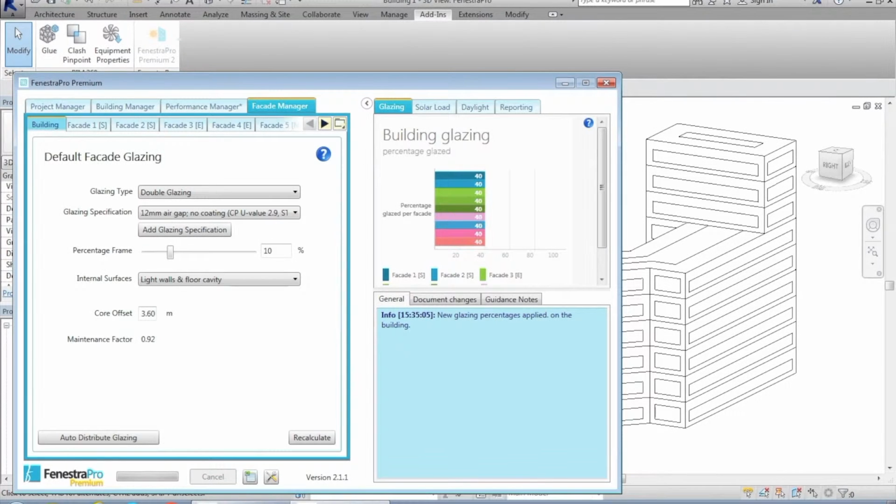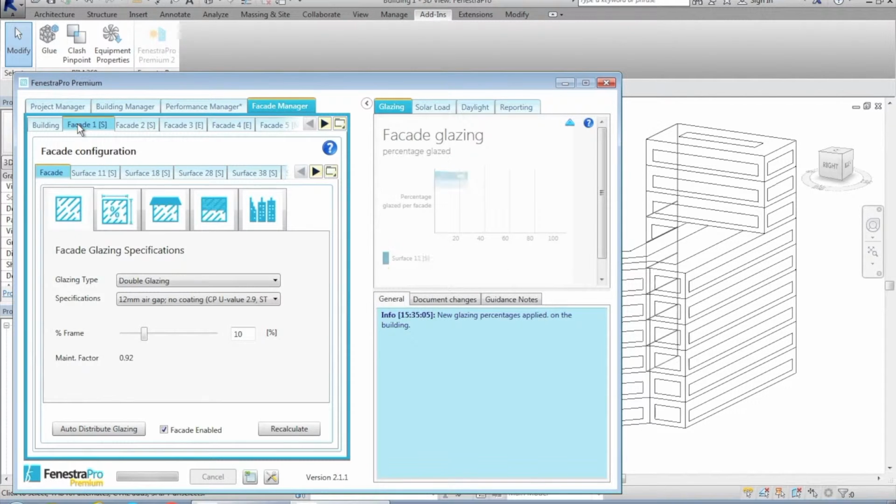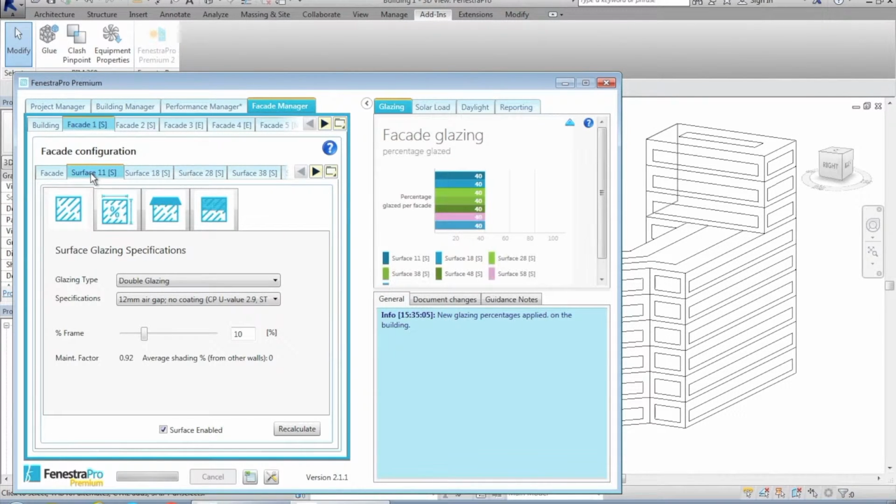Now let's introduce you to the Facade Manager, particularly the added building level and also the auto distribution tool. The Facade Manager has three levels: building, facade, and surface. It is designed in a way that lets you operate from both a top-down, building to surface, or a bottom-up manner from surface to building.